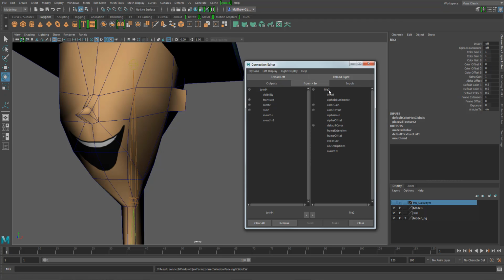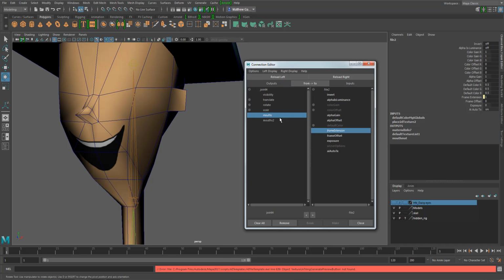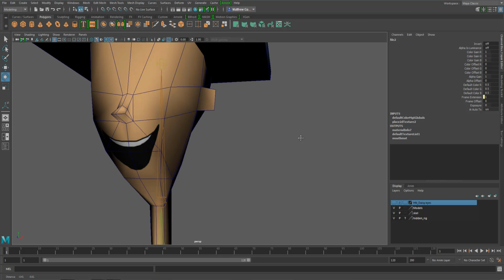Again, I should have probably named the node when I was in the attribute editor to make it a bit easier. So look, we're going to have the mouths output here, drive. What we want is frame extension, that, okay, and that's linked those two things up. Okay, and if we close that window down, hopefully it will work.